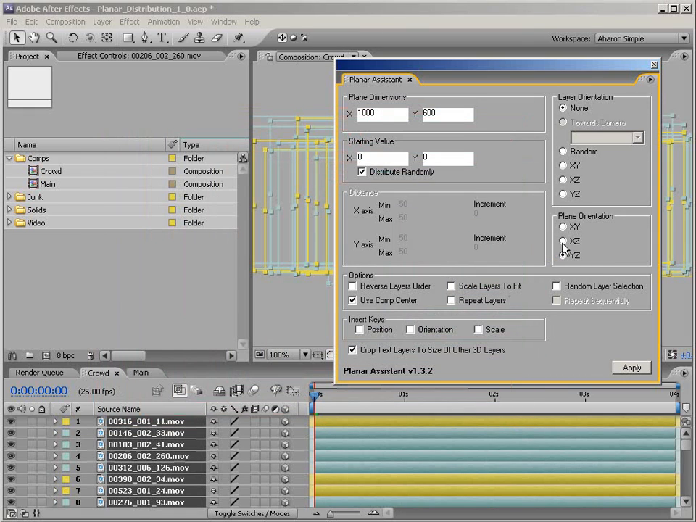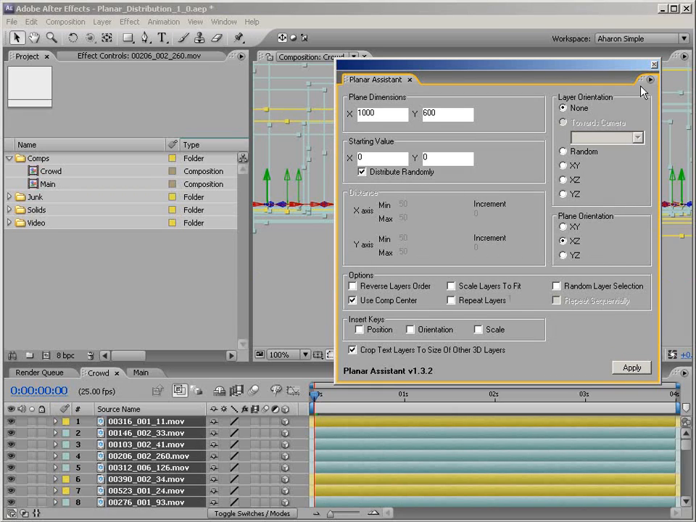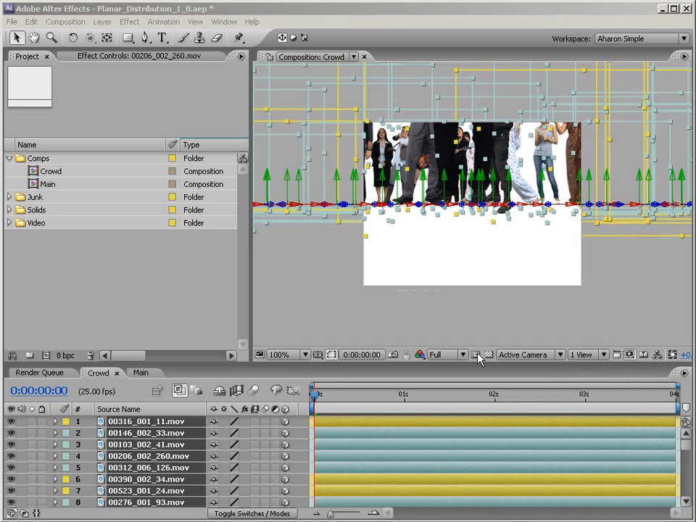I'll set the plane orientation to XZ so that it behaves like a floor. Once that's done, and I'm sure that I have all of my 3D layers selected, I'll hit Apply. As you can see, now my layers are distributed in 3D space.